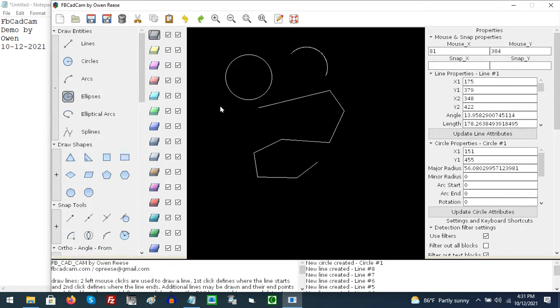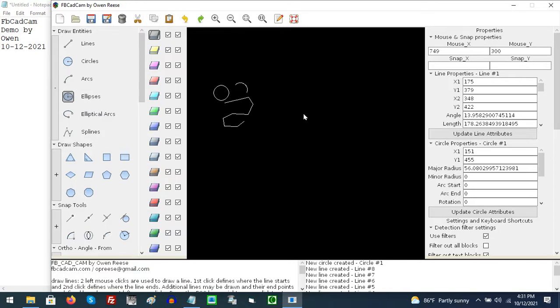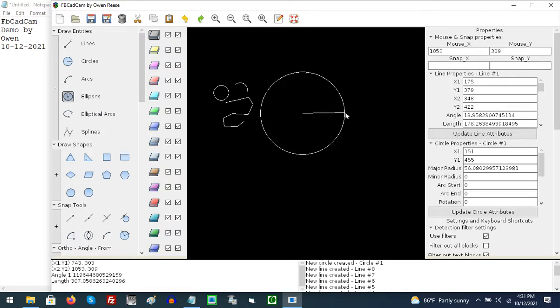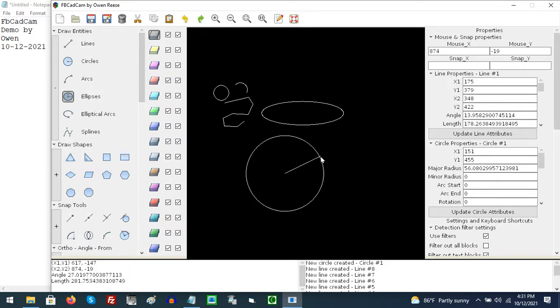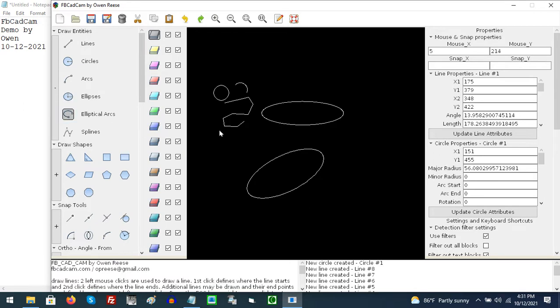Ellipses can be drawn straight across like so. Let's see if I can make it straight. Okay, that defines the width of the ellipse, and now you move it up and down and it defines the height of the ellipse. Now ellipses don't have to be drawn so that they're perfectly horizontal like this. You can draw an ellipse at an angle. So here's the width of the ellipse initially, and now here's the height of the ellipse, and see how it's at an angle.